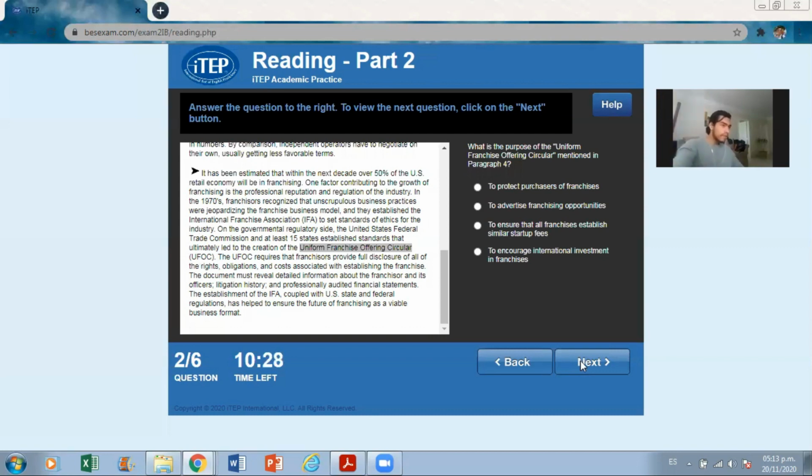What is the purpose of the uniform franchise offering circular? To protect purchasers of franchises? Pues entre esa y la de to ensure that all franchises are registered. Here the whole franchises establishing startup fees. Se me hace que sí es esa, ¿no? Porque dice audited financial statements. Sí, ¿no? To protect. Sí, Gabriel. Estoy de acuerdo. Porque no están obligadas, no están seguras que todas, o sea, nada más quien quiera.